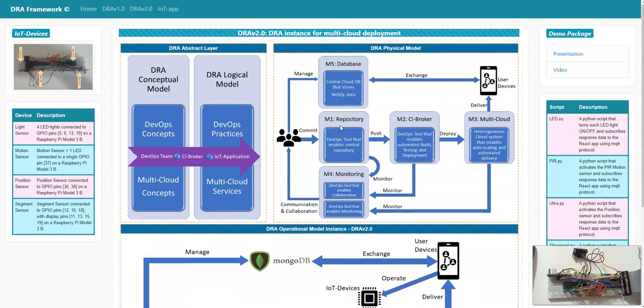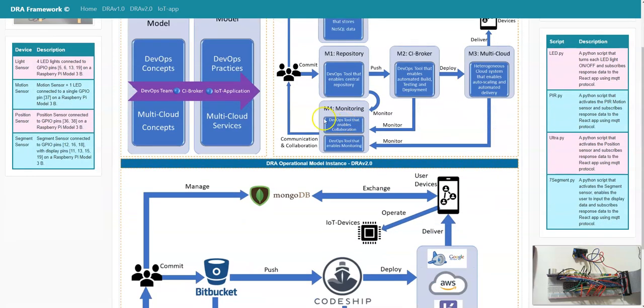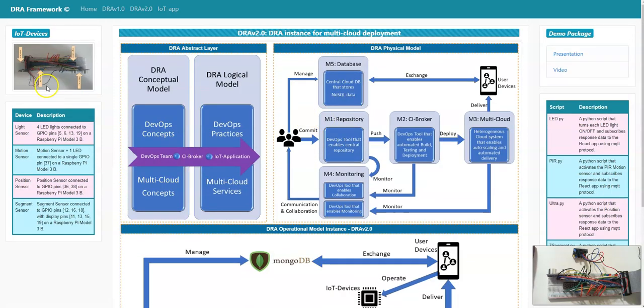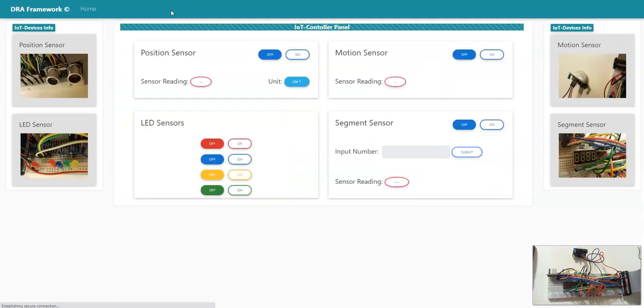The DRA version 2.0 enabled DevOps adoption and could be displayed as follows. On the left-hand side, we have the IoT devices. We are going to use 4 Python scripts that run on the Raspberry Pi, and we're going to use an IoT app that is a React application to interact with these devices.